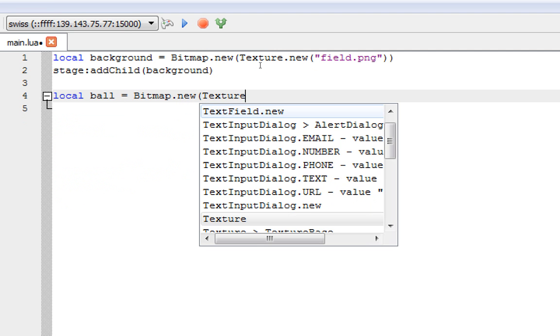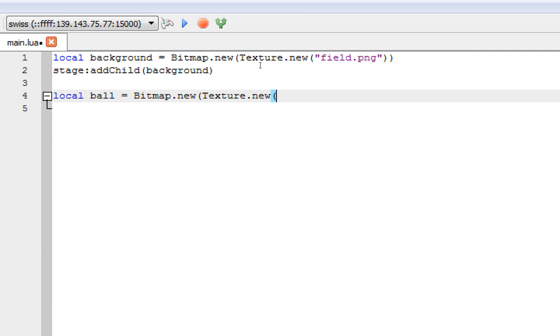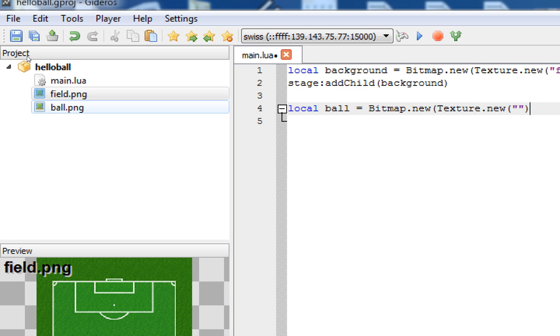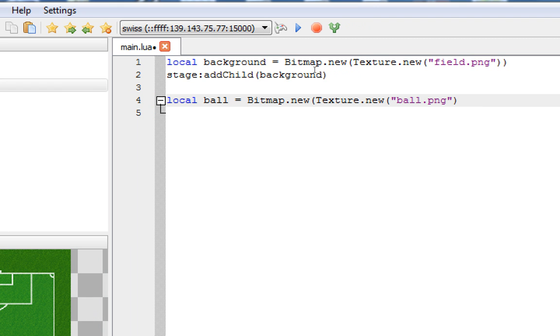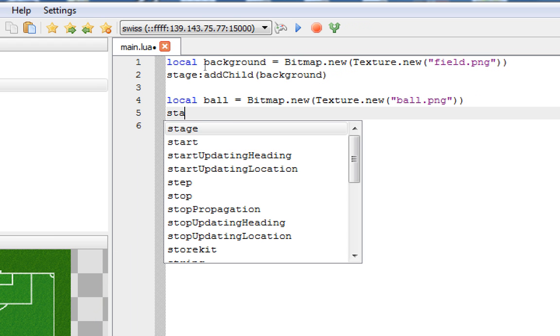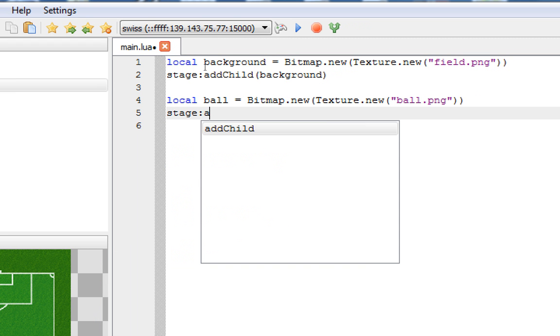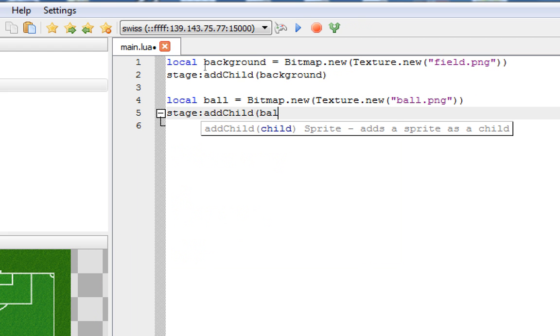And it's exactly the same process. Bitmap.new, texture.new. In this case, I want the bitmap to be called ball.png, one of my other bitmaps. So I've now created a new bitmap called ball. Again, I have to add it to the stage to make it appear. And again, I'm going to do it in exactly the same way.